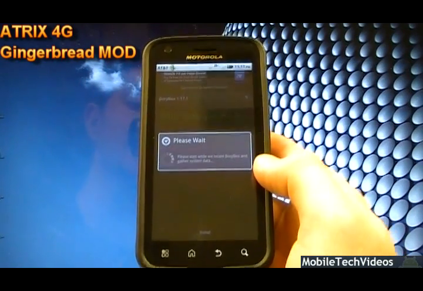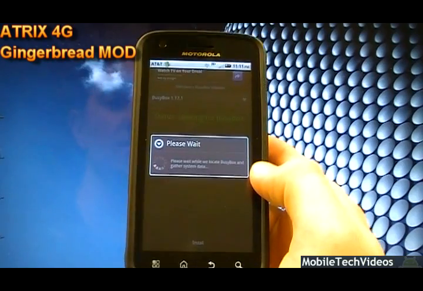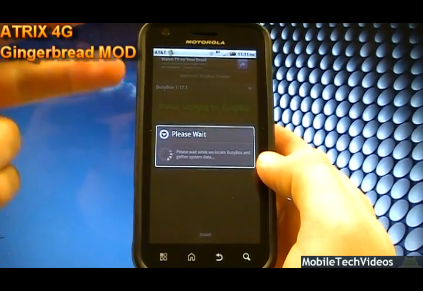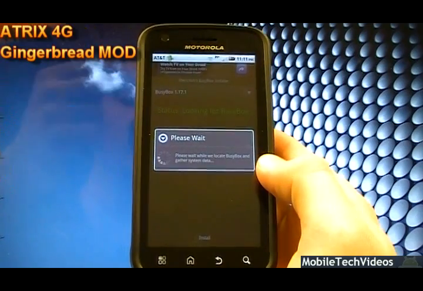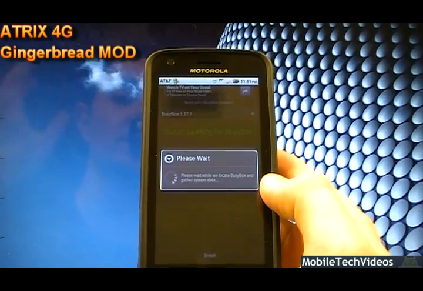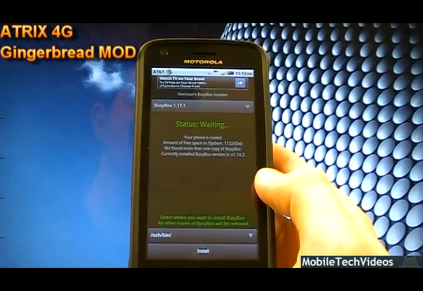Now, this can take a second. So we'll allow ours to finish to show you what it's going to look like. If you don't have it, just say install BusyBox. Do 1.17.1. It's really stable and it works perfect. Now BusyBox allows us to run some copy commands that I've put in the script.